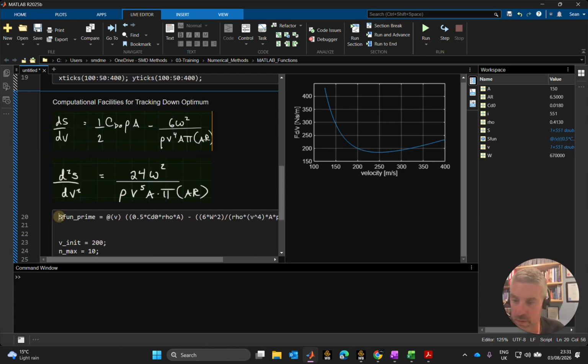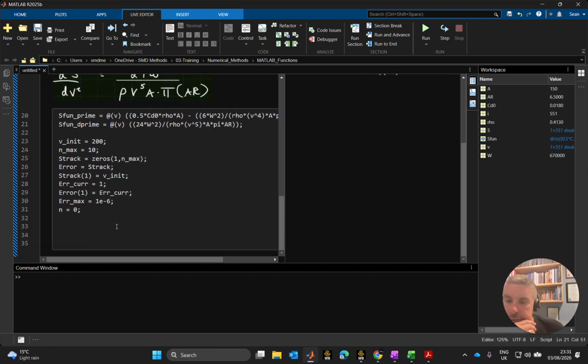That's that one. Next is S fun double prime. This whole first term disappears. Second term becomes positive again, and it is now 24W squared rho V to the power of 5. Nice, that's them there. All right, so hopefully that should cover that. Now let's try it.